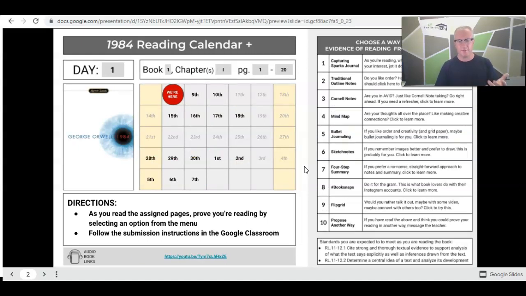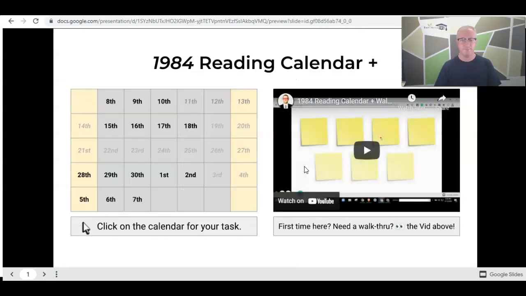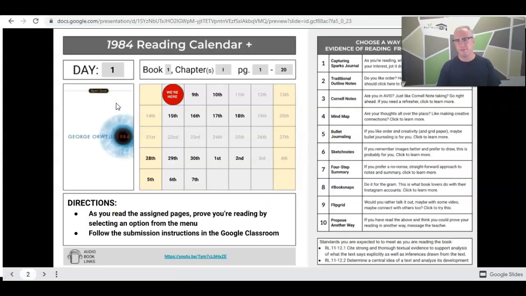I have a calendar there. We're going to be reading 1984. You can see I have the pages broken down, and I have a lot of information on these slides. It all starts here, and there's a little walkthrough that I threw up on YouTube. Then each date, if you click on it, will take you to that date.